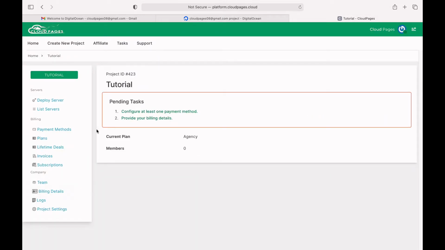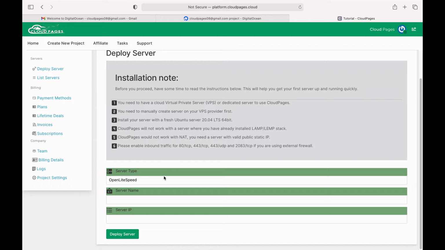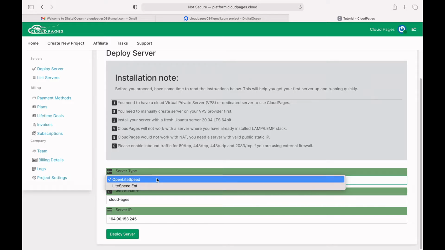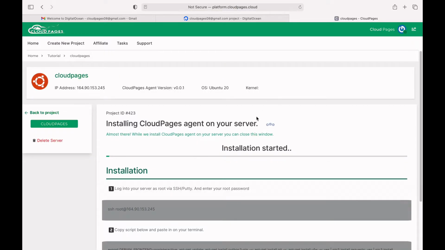Now let's move toward CloudPages and deploy a new server. As a side note, we are redoing our design, and you will see a revamped interface here, but most of the things will remain the same. We can name this server CloudPages, and enter the server IP that we got from DigitalOcean here. You can select either OpenLiteSpeed or LiteSpeed Enterprise. I will go with OpenLiteSpeed and deploy the server. Server is deployed.